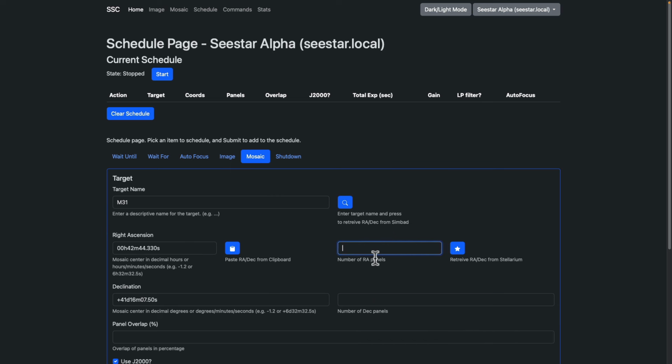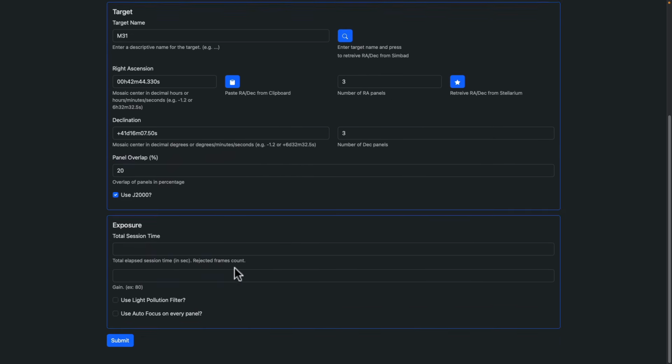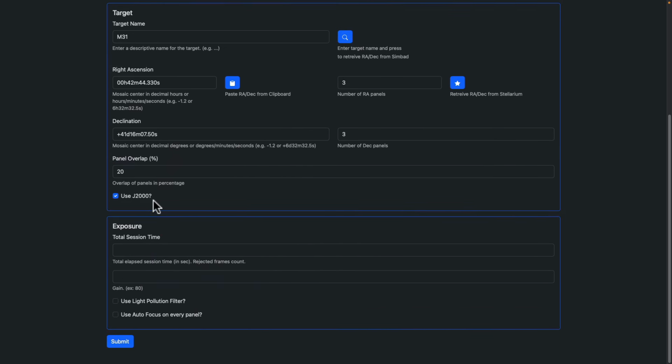We're going to do a 3x3 mosaic here. So I'll put 3 panels for the RA, 3 panels for the declination, and we'll do about a 20% overlap. J2000 is on by default, and I'm going to presume that's going to give us the right coordinates. And then we're going to set up a total session time. So if we want to have 6 panels with 2-minute capture on each panel, that will be a 12-minute total session time or 720 seconds.